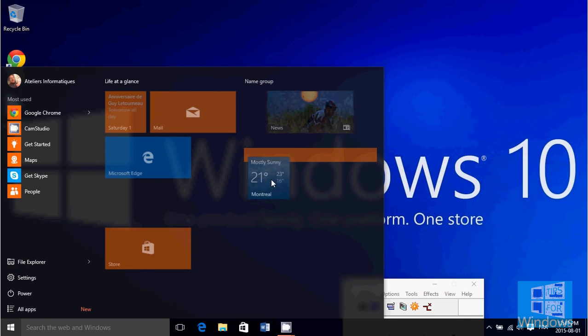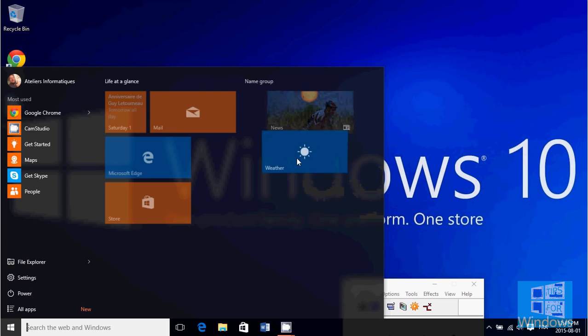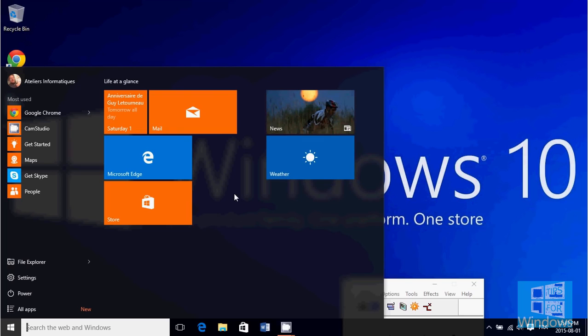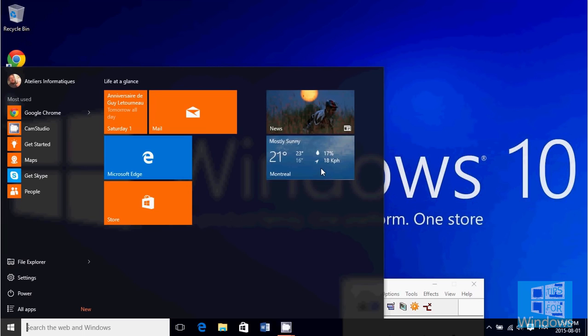I want to have the weather, and I think the weather and the news should go together. So I'll put them close. I will resize the tile, so you can see here by right clicking, not only can you unpin, you can resize. I will resize the tile to have it wide and try to have it just below here. That's it. To push them around, all you do is click and move the tile and just drop it where you want. And so Edge is okay.